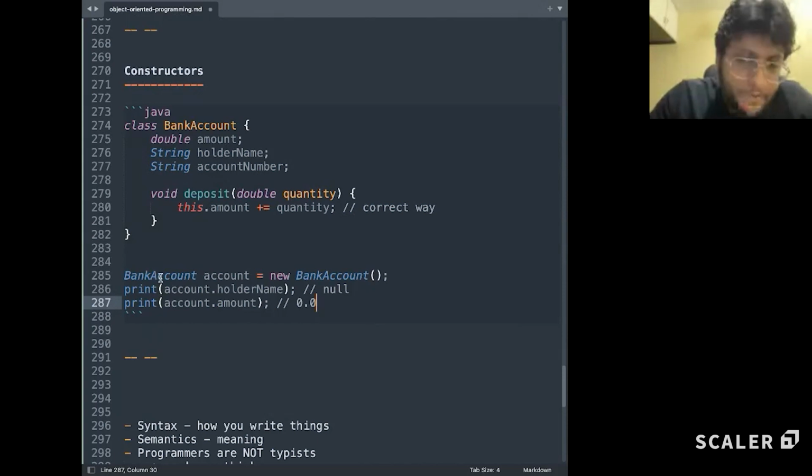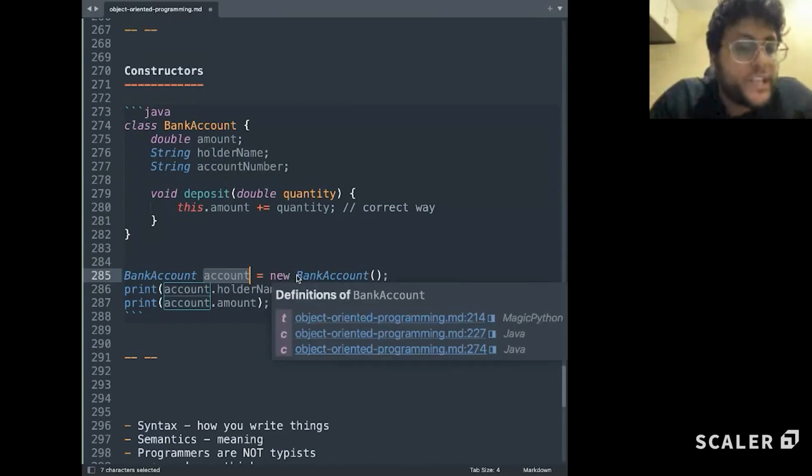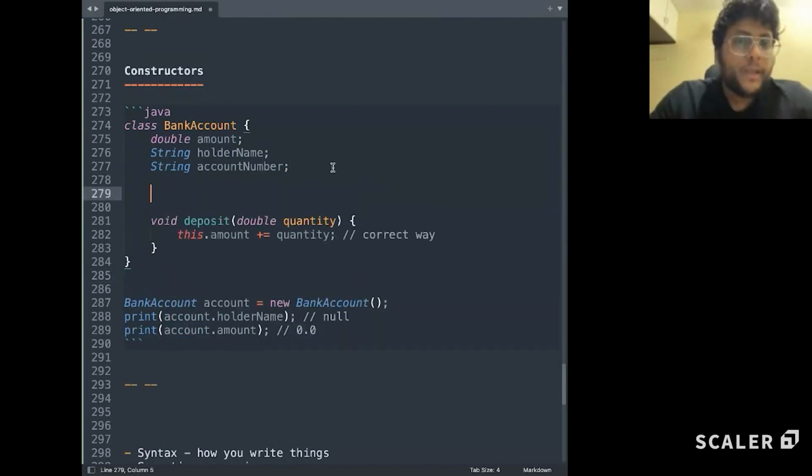Now, it might be the case that I want to create an object like this. But what if, while creating the object, I also want to initialize the object? What happens when, apart from creating the object, I also want to initialize it? Then I will use something called an initializer.